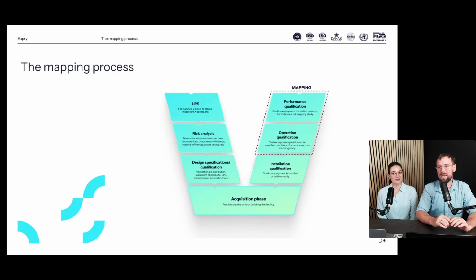So it's important from our perspective. We've always seen it as you're validating your process, and your process is to store goods, typically. It could also be freezing or intermediate storage or transport, whatever it might be. And in that sense, mapping comes into play in terms of qualifying both operationally and performance-wise.